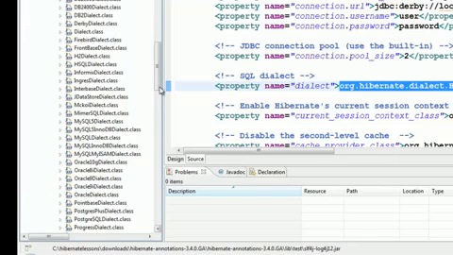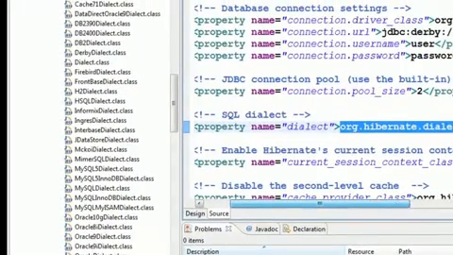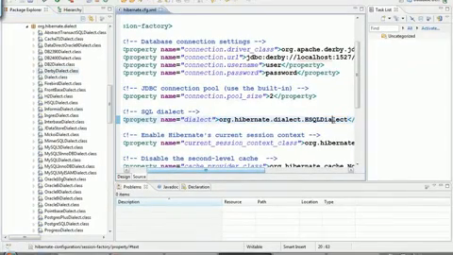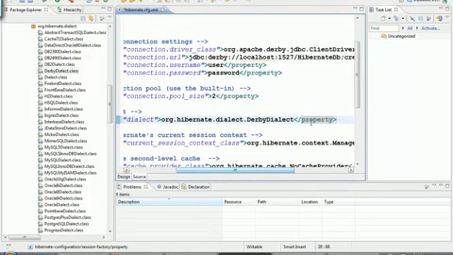You have all these dialects. For HSQL DB, this is the dialect. So for Derby, this is the dialect, that is org.hibernate.dialect.derby dialect. So let us change this to Derby dialect. And then click on save.